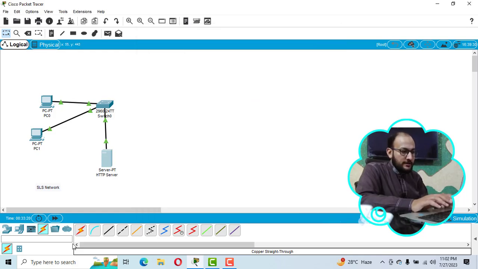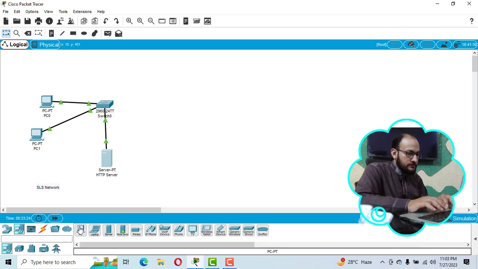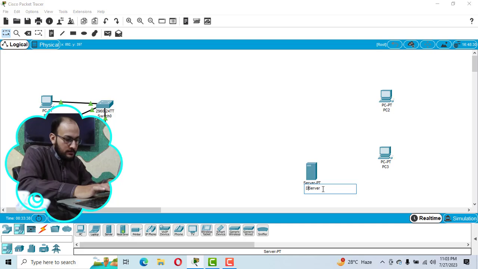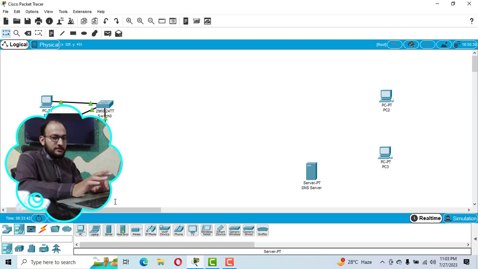Now I am going to create another network for the DNS server. Click on end devices. Now click on PC. Now I need one server. Change the name to DNS server.